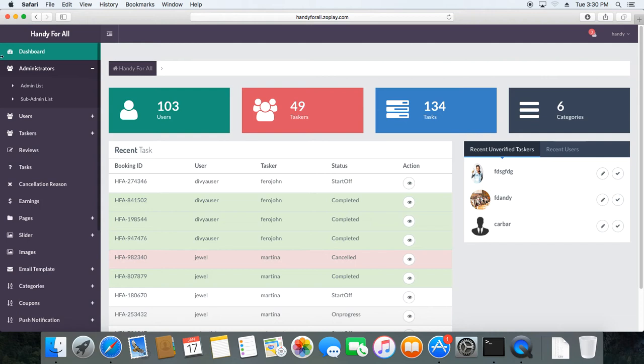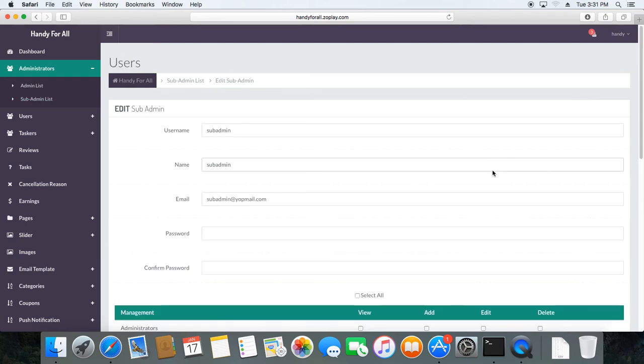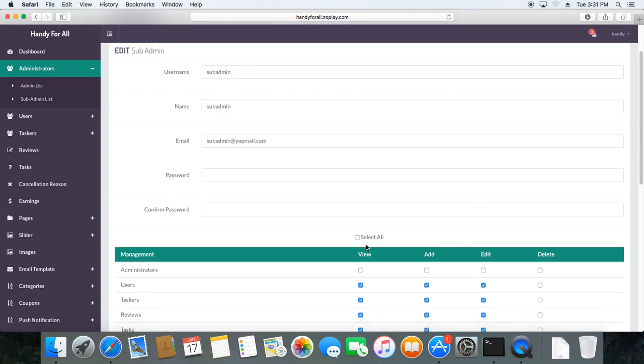Next, we move on to the administrators. The administrators consist of the admin list and the sub-admin list. The admin list has details of the main business owner. The admin can add n number of partners to his business which appears under the sub-admin list. The admin can add, edit and delete the sub-admin details. Once the admin clicks on the edit button, he is provided with the list of the sub-admin wherein he can add the sub-admin and limit the access of the sub-admin.